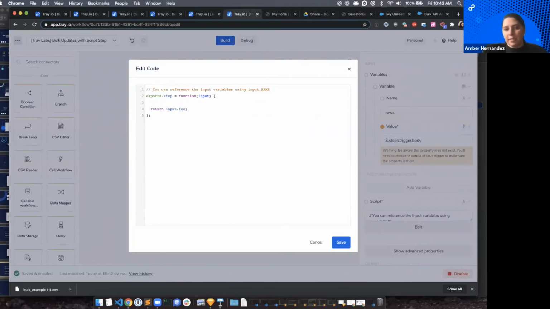The very first thing that I'm going to do is deconstruct my variable. My variable is passed in as an object, so it's going to be input dot whatever I named it. In this instance, it's going to be input dot rows. I don't want to have to put input dot rows every single time I want to reference that data. I just find it a little bit cumbersome, so I can deconstruct it in this manner.